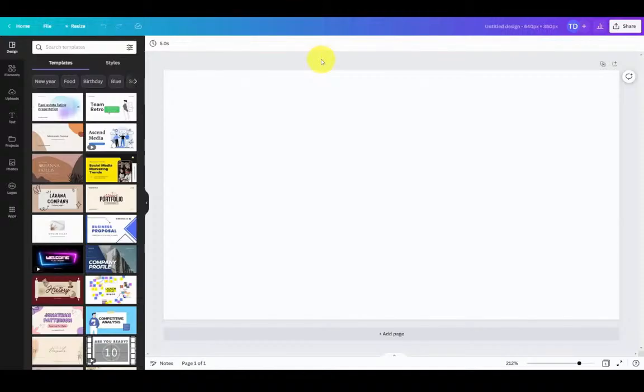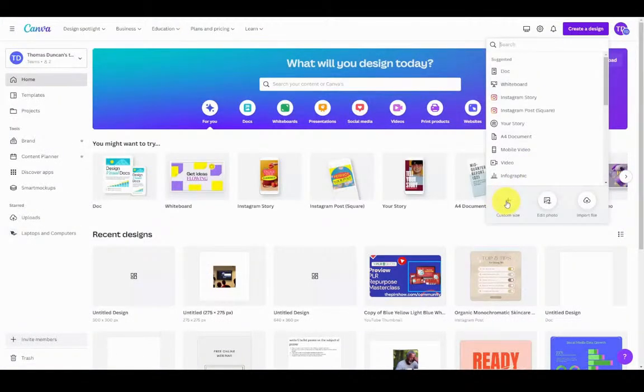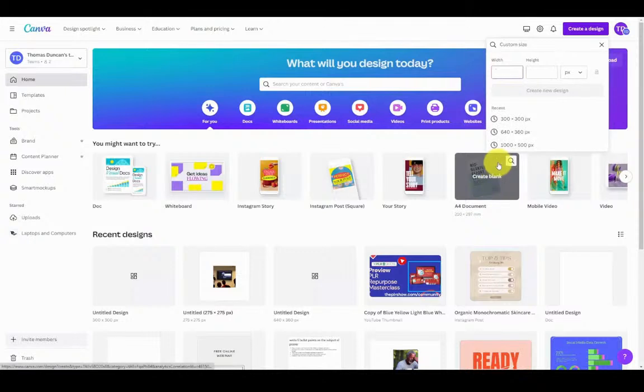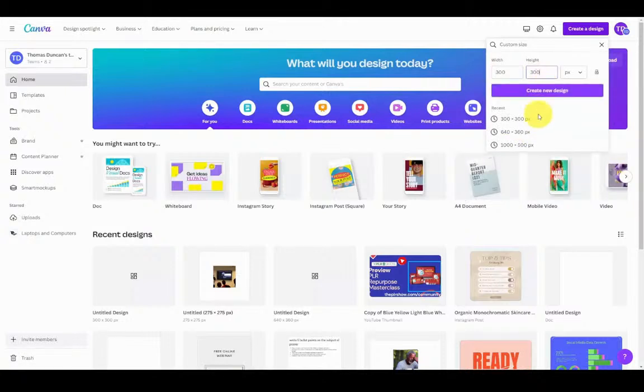Welcome back. You are now looking at canva.com, and we're going to work within canva.com in order to create the images that have been suggested to us by ChatGPT. What you'll do first is create a custom size image. You'll typically create a square image. You'll then create a new design.